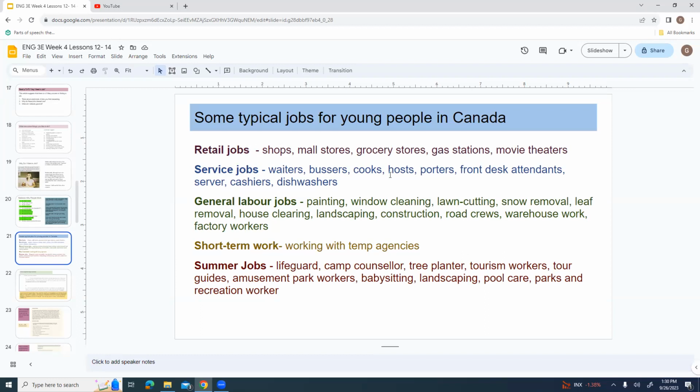Service jobs, these are things where you're doing something rather than just handling money. Waiters, bussers, cooks, hosts, porters, front desk attendants at like a hotel, servers, which are like waiters to me, cashiers, dishwashers. These are often restaurant jobs. They might be jobs like on a train or a plane or in a hotel, but things where you're providing a service. General labor jobs. These are the kind of jobs where a lot of times they're looking for muscle. They're looking for somebody to do something. Painting, window cleaning, lawn cutting, snow removal, leaf removal, house cleaning, landscaping, construction, road crews, warehouse work, factory workers.